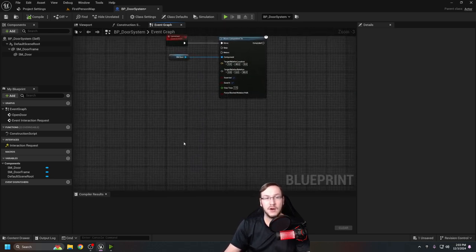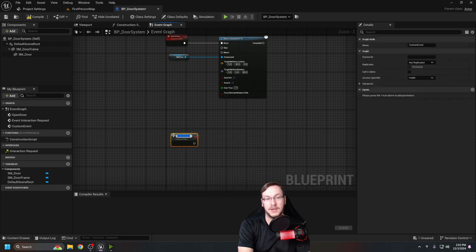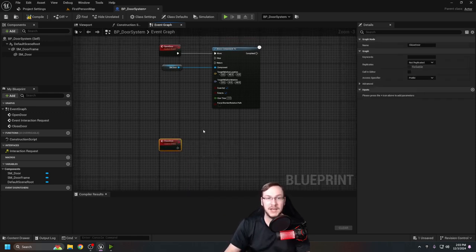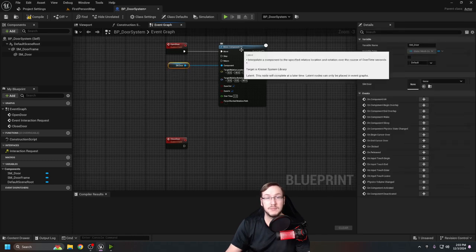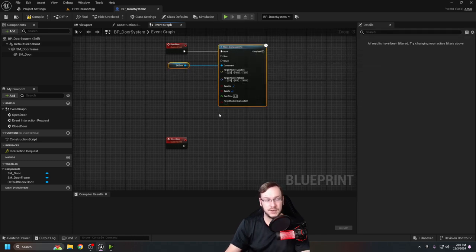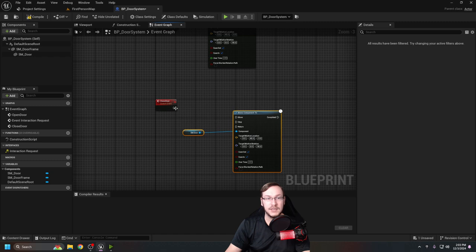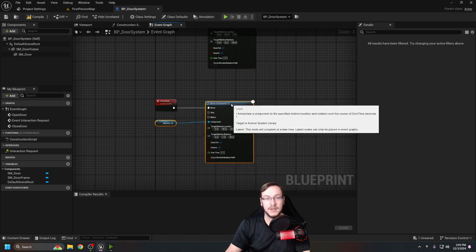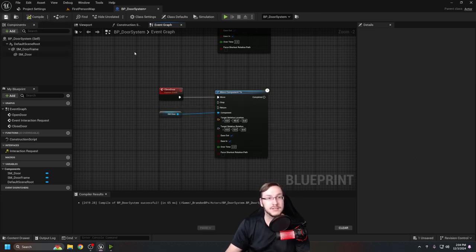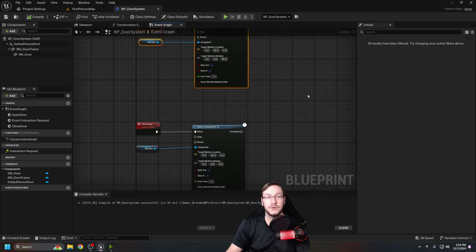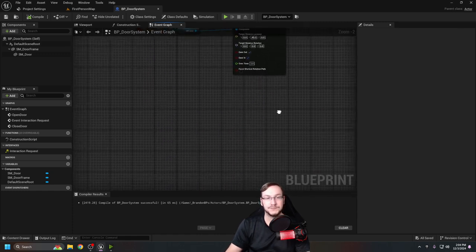Then, underneath our open door, I'm going to right-click, and I'm going to create a custom event, and this will just be closed door. I'm going to move a little bit fast here because we're kind of just going to be doing some copy-paste. I'm going to take the door, and I'm going to take the move component to. We're going to Control C, Control V to copy and paste. Bring it down here, and instead of having the target relative location be 90, we're going to set this to 0, and we're going to compile and save. So now we have an open door and we have a closed door.